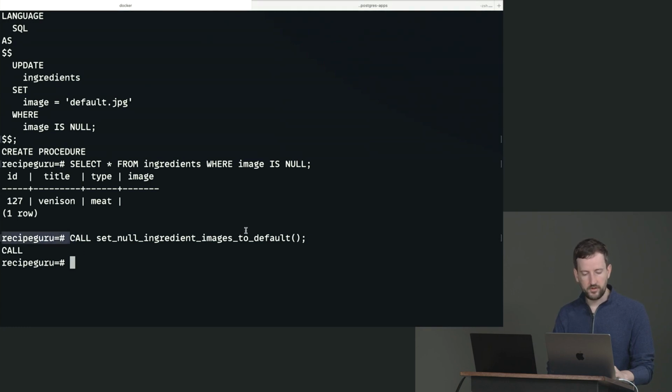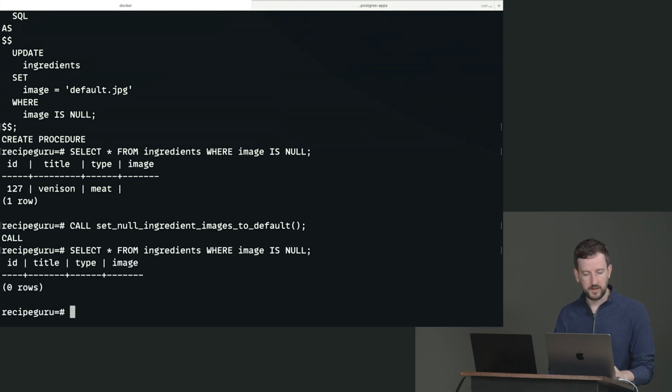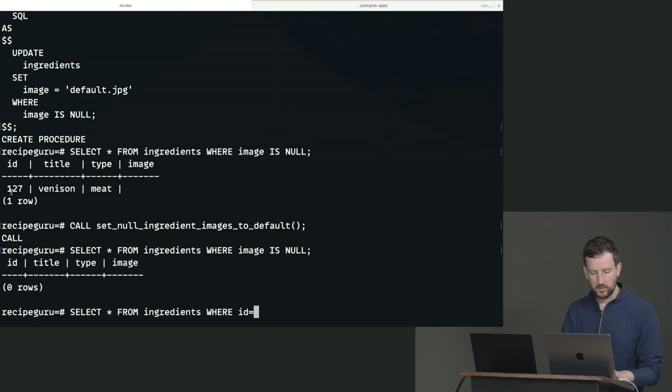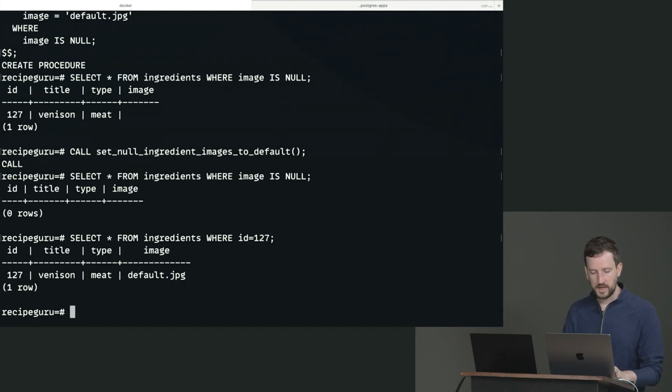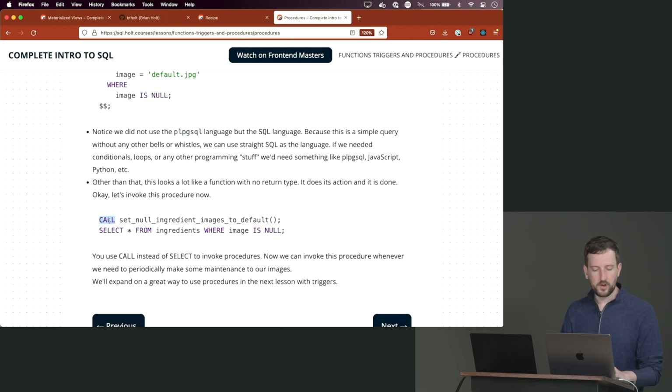So I called the procedure. Now if I come back here and say this again, it is not null. And if I say select star from ingredients where ID equals 127, which is what we saw right there, you'll see now that it has a default JPG. So we use call instead of select here. That's with procedures you call them, whereas with functions you select them. So we can invoke this procedure whenever we want to.